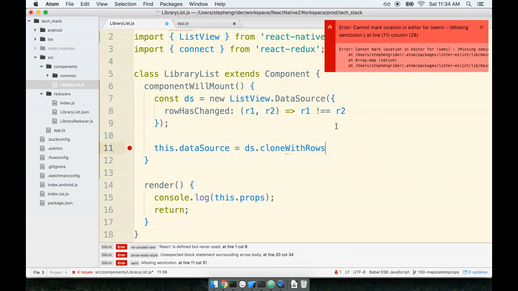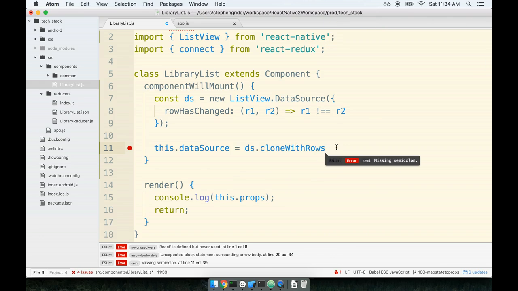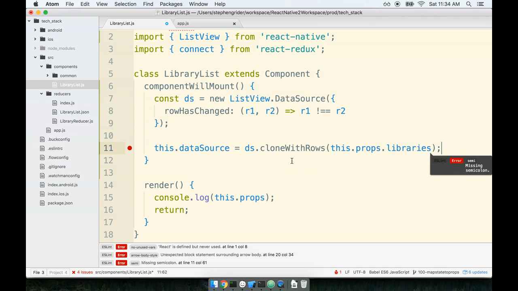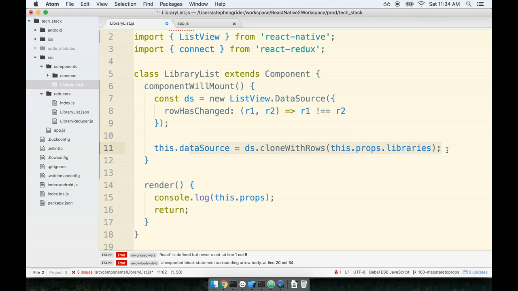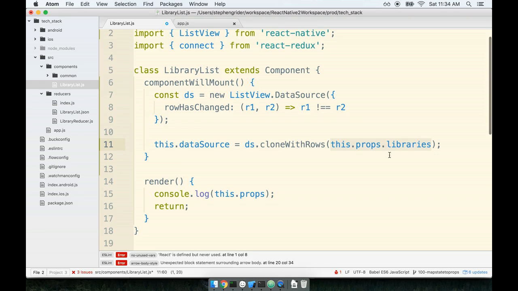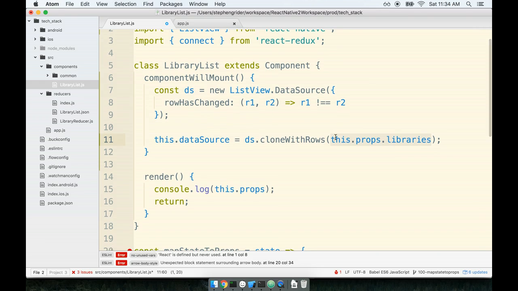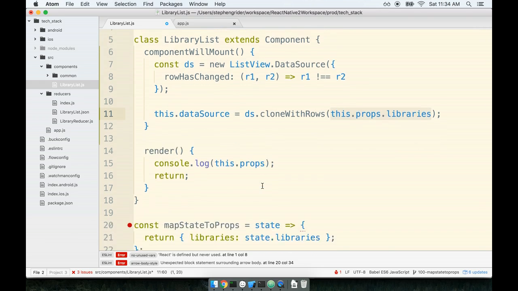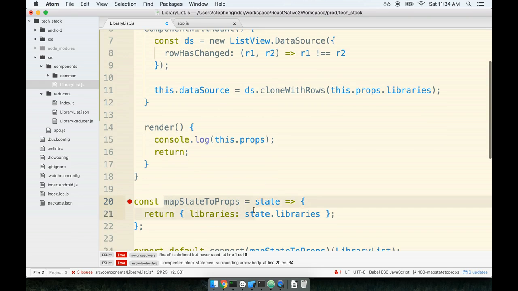So we will feed in some amount of data by saying this.dataSource equals ds.cloneWithRows. Sorry about that. cloneWithRows, this.props.libraries. Okay, so now this is the real meat of everything here. We have this data source object, and we're telling it, take this list of libraries, this.props.libraries, and you are going to use this list of libraries to render a list of data to the screen. That's all. Remember that we only have access to this.props.libraries because we already hooked up that mapStateToProps function.